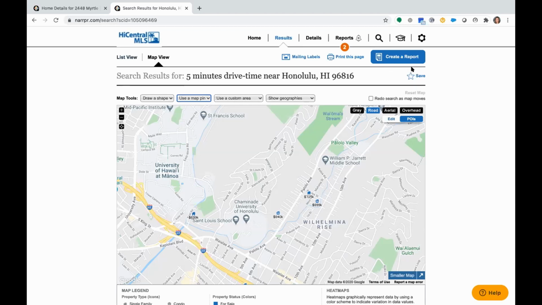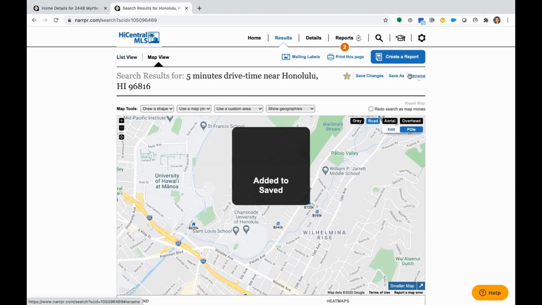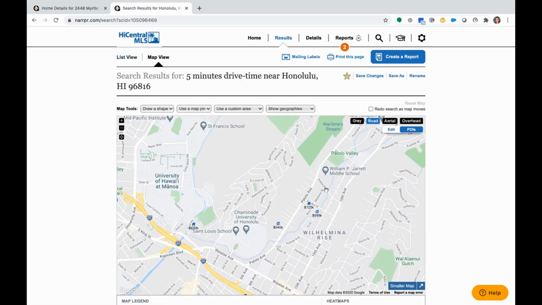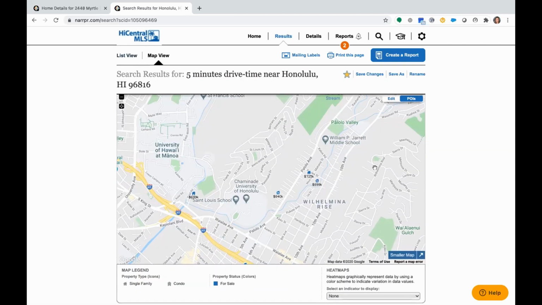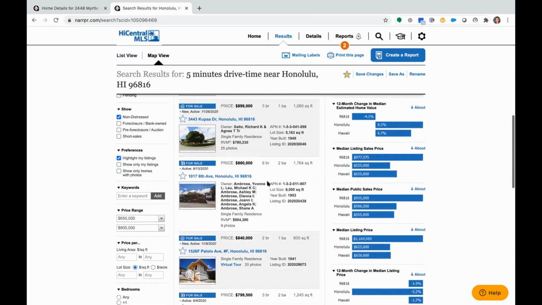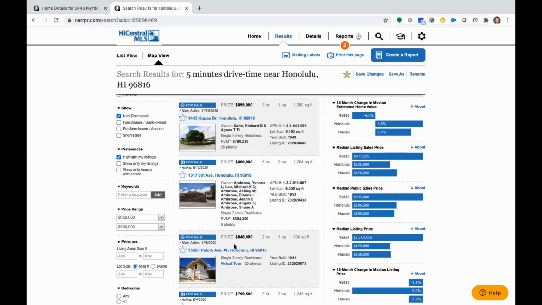And then you have the ability within RPR to save a custom search within the platform, and you can rename these searches as well. So if you want them to be named after a particular client or criteria, you can do that as well. So you get those properties right here from within your map view, and then you have your list view with your results. I'm going to go ahead and select a property here. Let's just take a look at this one.